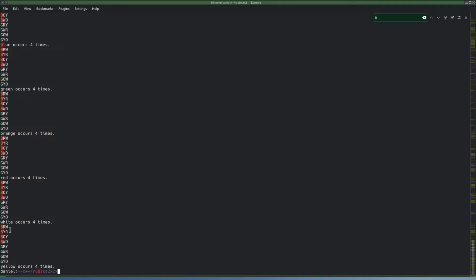Yeah, there's no green here. There's 2 yellows, 2 reds, 2 oranges and 2 whites. Here the 2 reds, 2 yellows, 2 oranges and 2 whites as well. Well, I think I have it now. These are the pieces.